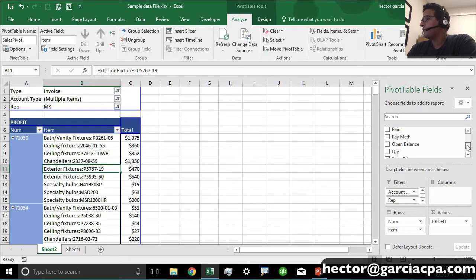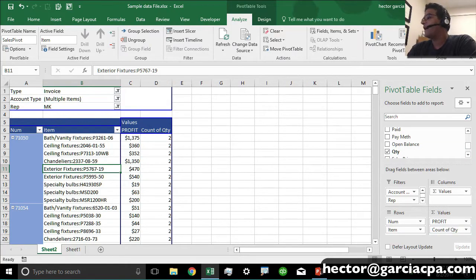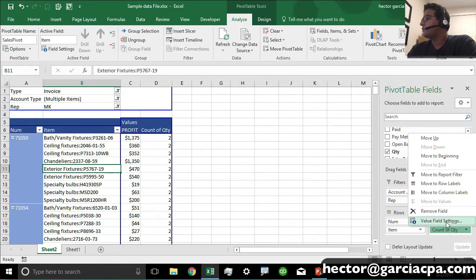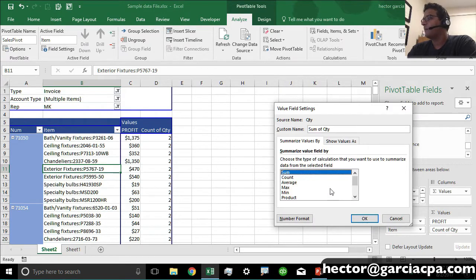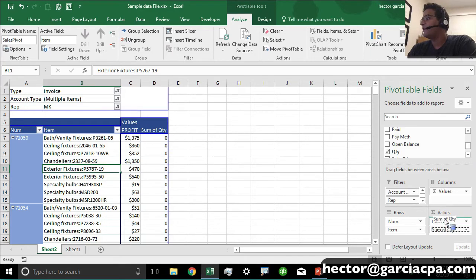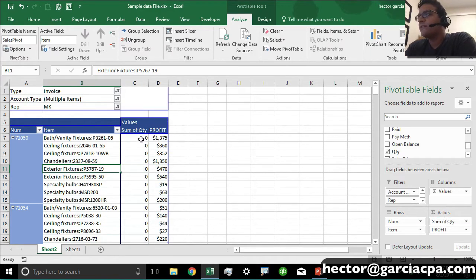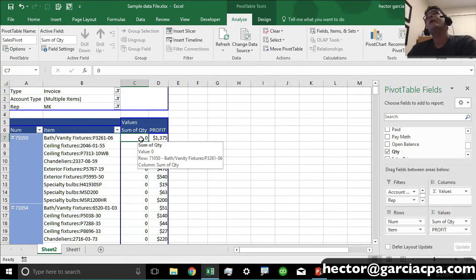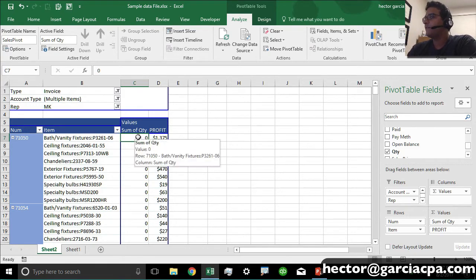We could also have other values. For example, under quantity, I can click and drag quantity down to the value section. Instead of count, I'm going to do sum, because I want to sum up all the quantities to see how many of the product were sold. I wonder why the sum of quantity is coming up as 0. Okay, that's coming up as 0 because of the combination of debits and credits.